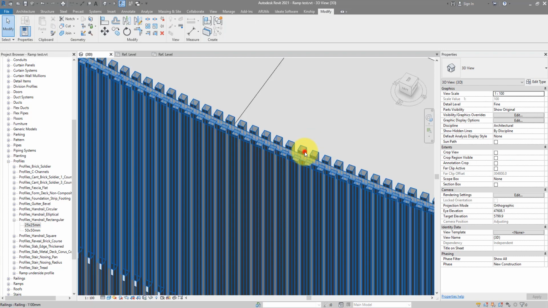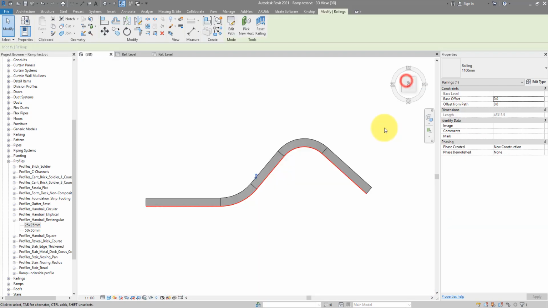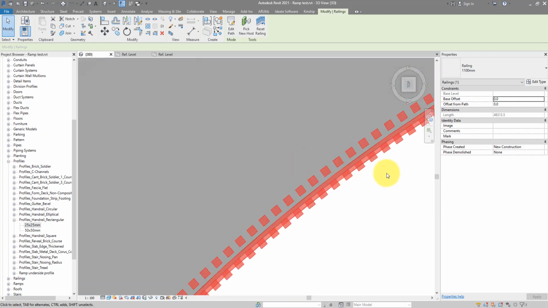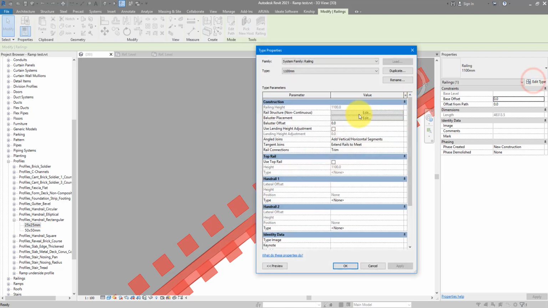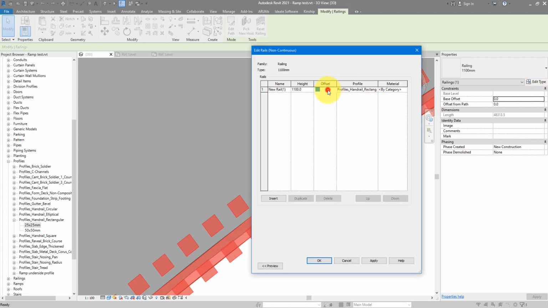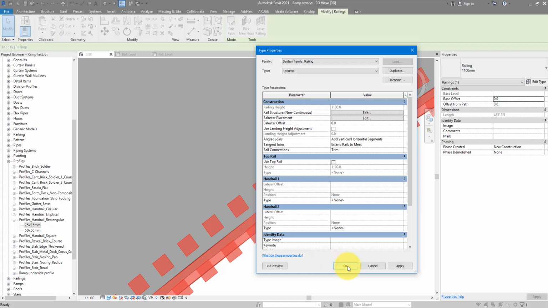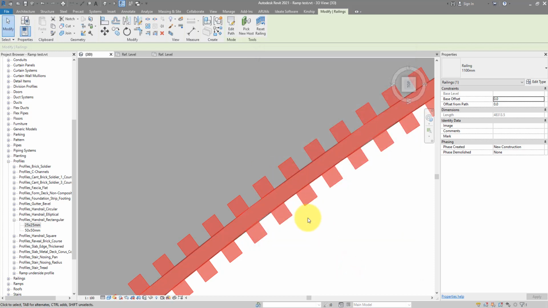However, the offset is a bit wrong. If I check this now from the top view, the rail itself has to be offset this way. So let's go back to type dimensions and change this offset to be 12.5. That's half the width of the rail profile. And because I've done that, now it's correct.